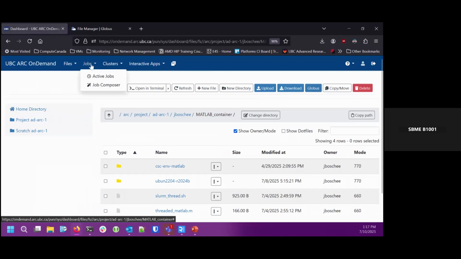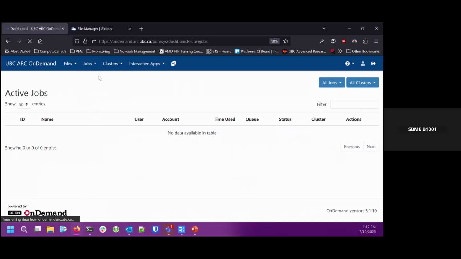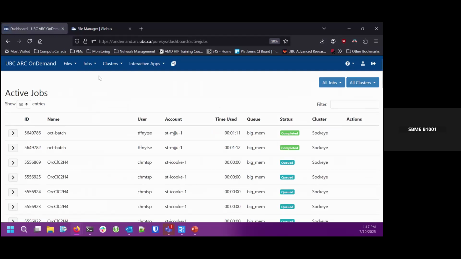So now that we've wrapped up how we interface with files and how we utilize that, the next section will be if I want to interface with the actual scheduler. If you're used to working on HPC systems, you know that's a scheduled system. So jobs will go into a queue, and then you can view from that queue what the status of your jobs is, when they've finished, when they expect to start. And we have that same interface on ARC OnDemand.